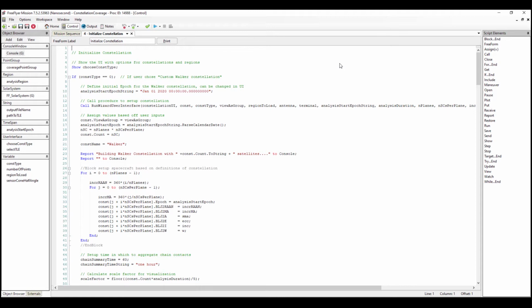The constellation is built out using 2 for loops. The first for loop is used to iterate through the number of planes defined by the user, each time incrementing the right ascension of the ascending node. The interior for loop is used to define all of the remaining orbital elements for the spacecraft. Lastly, we assign some variables for contact analysis and visualization.